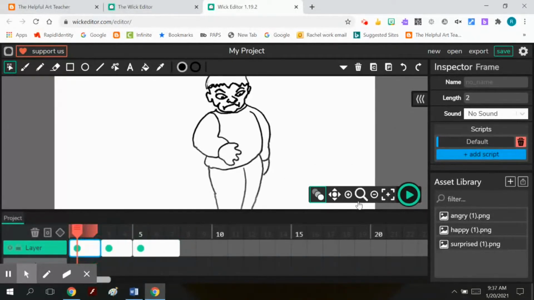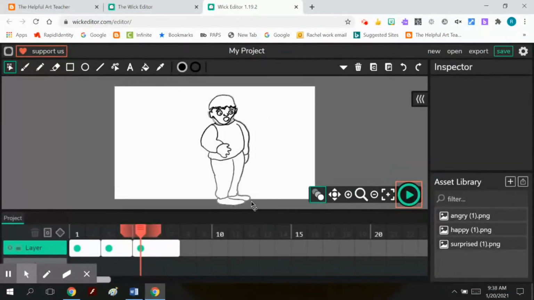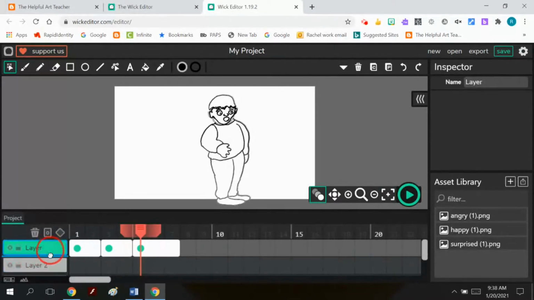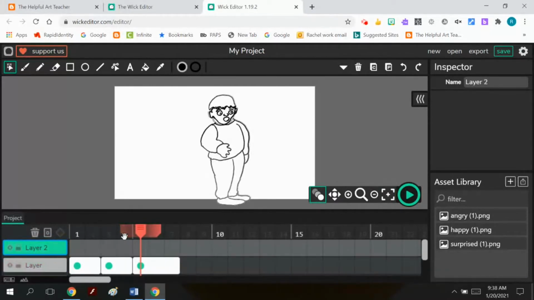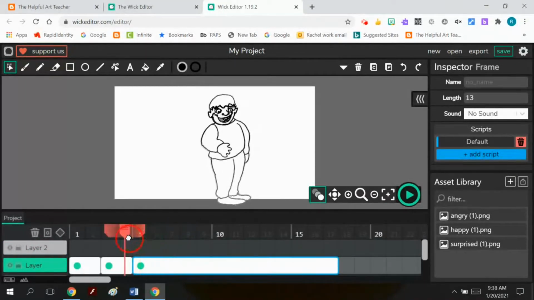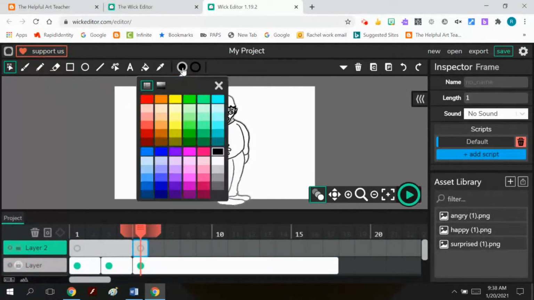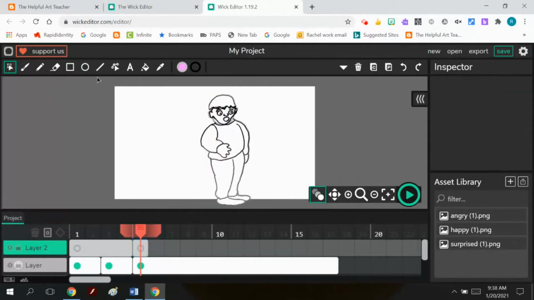And now I want to mess around a little bit with the timing. It's going too fast. So you can actually drag out each animation cell so that it slows the animation down. See how I'm changing the layer, I pulled it down, and now I'm making each animation cell last a little longer. And I'm going to keep it on the surprised face for about 60 frames, which is 5 seconds.